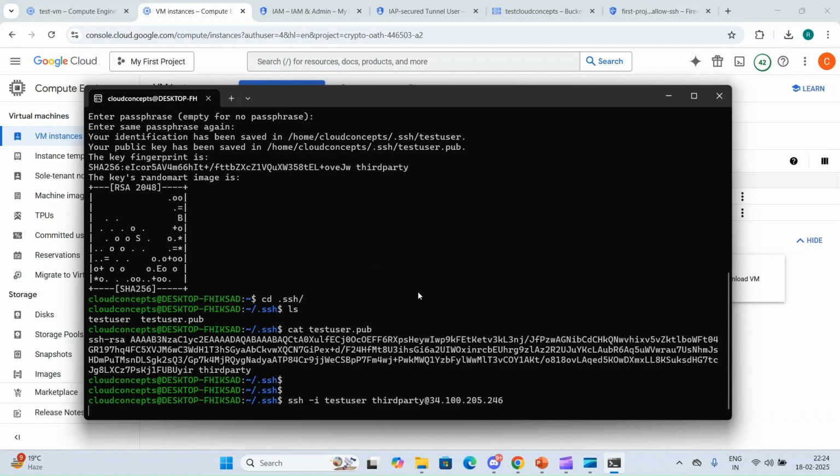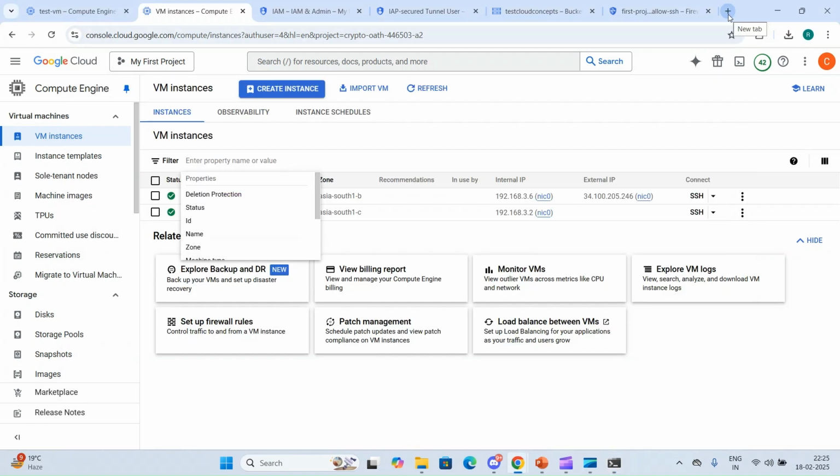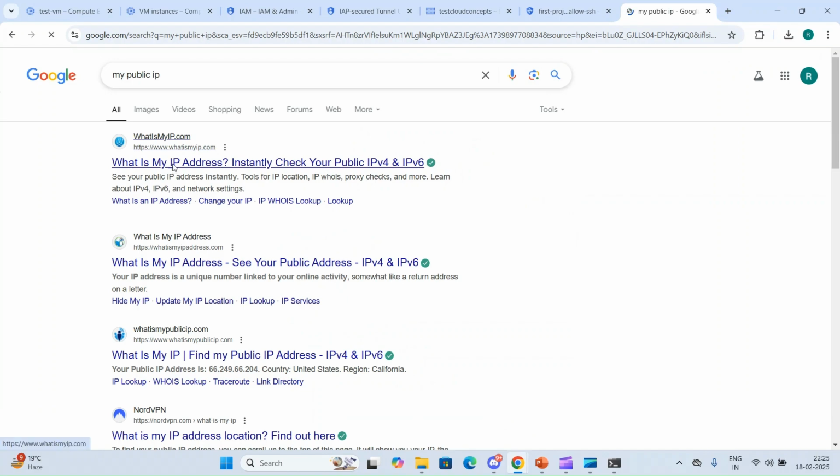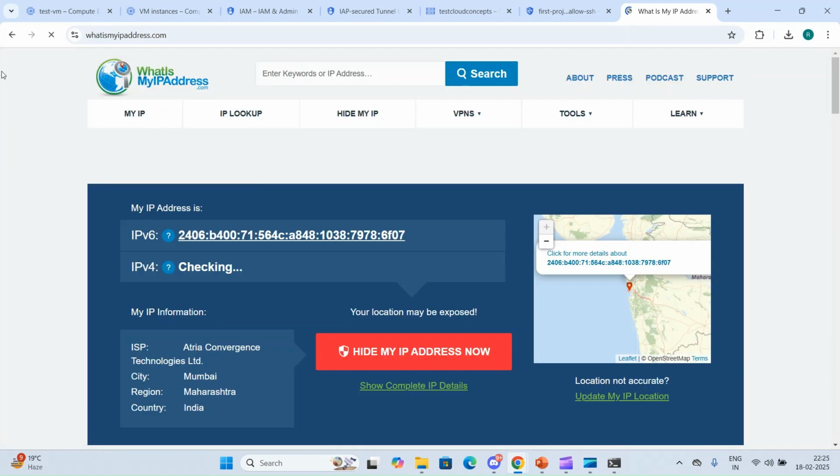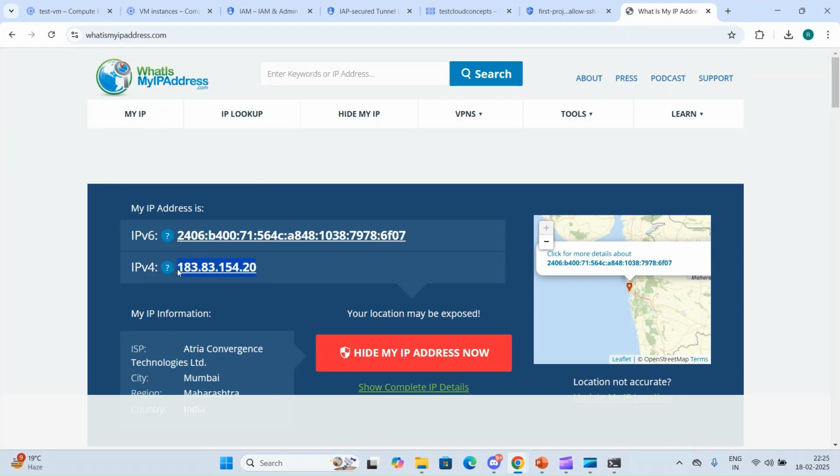It has stopped. This is because I have only allowed the IAP range in my firewall rules. So to allow connection from my specific laptop, I have to first create a rule for the public IP of my machine. So I will do one thing. Go here and I will click on what is my IP address. So I found my public IP address. This is my IP address as of now.